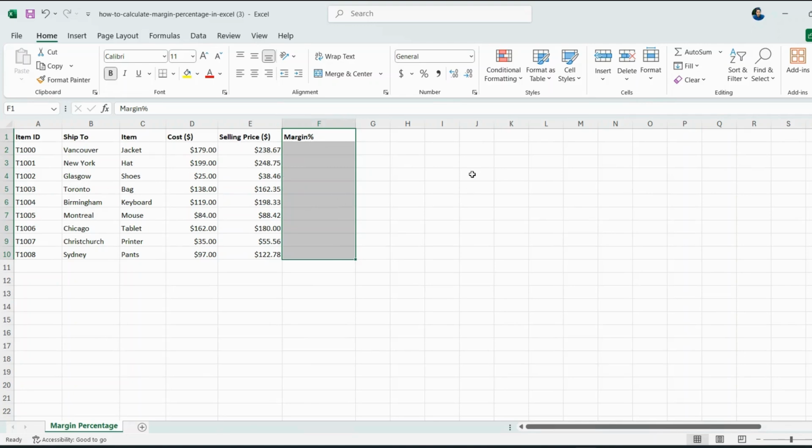Next, select the cells in the new column from F2 to F10 and click the percentage sign in the number group. This way, Excel will display the results as percentages instead of decimals. Formatting before applying the formula is important. Otherwise, Excel will show decimals like 0.25 instead of 25%.